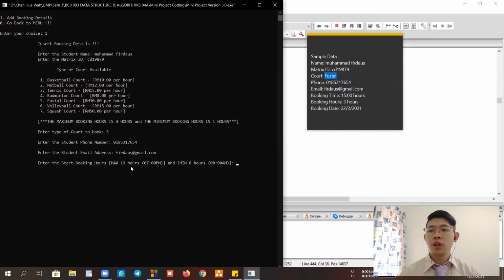So for the hours, we have a range, which is the maximum hours that we can enter is 19 hours and the minimum hours is 8 hours. Because for this UMP Sports Center booking system, operation hours start from 8, so the minimum hours will be 8 and until 11 p.m. So the maximum hours that the user can enter is 19. Why? Because the maximum booking hours is 4.